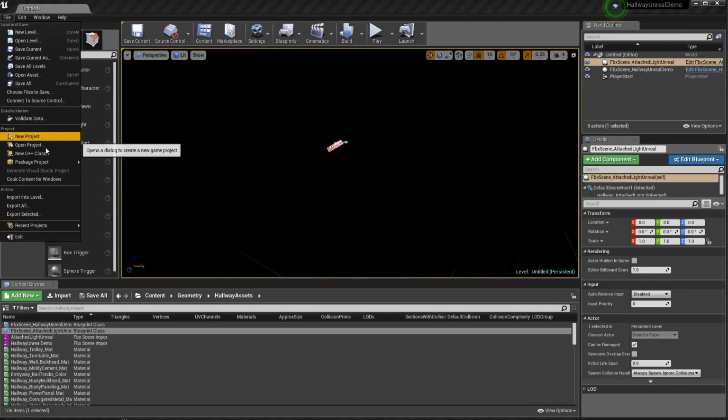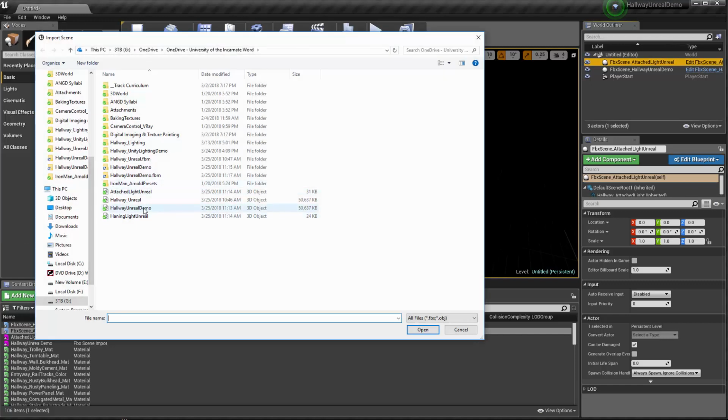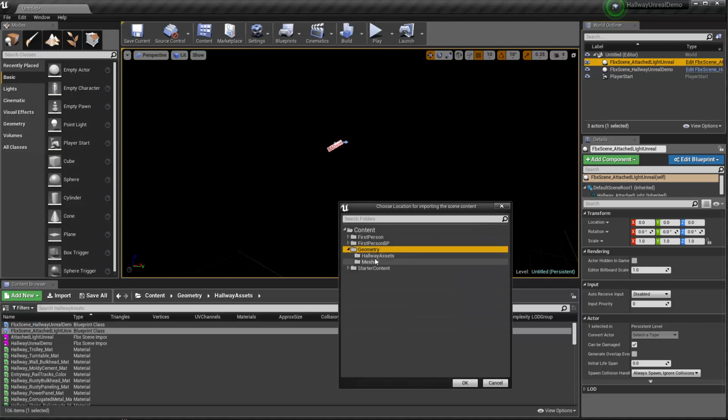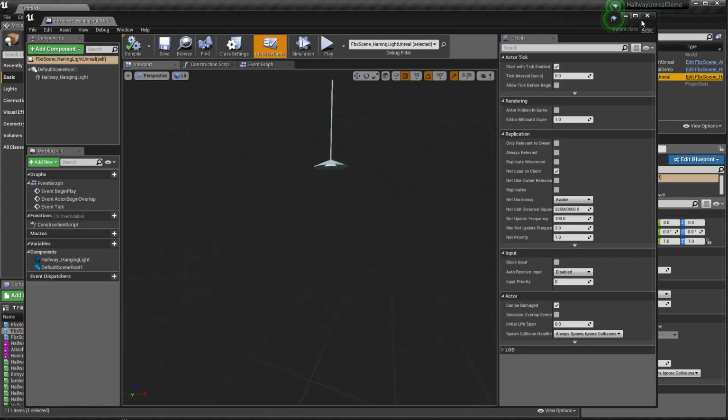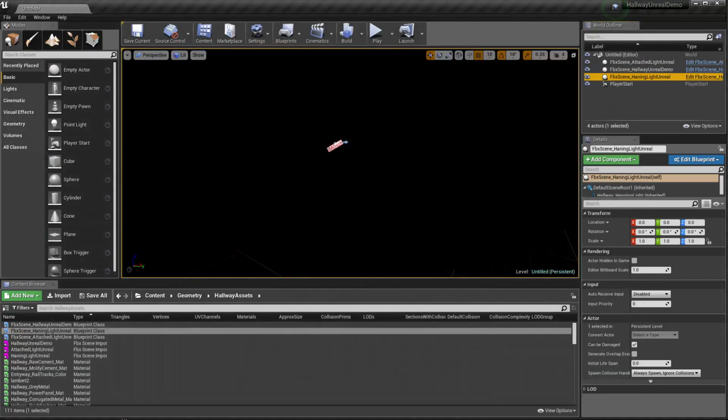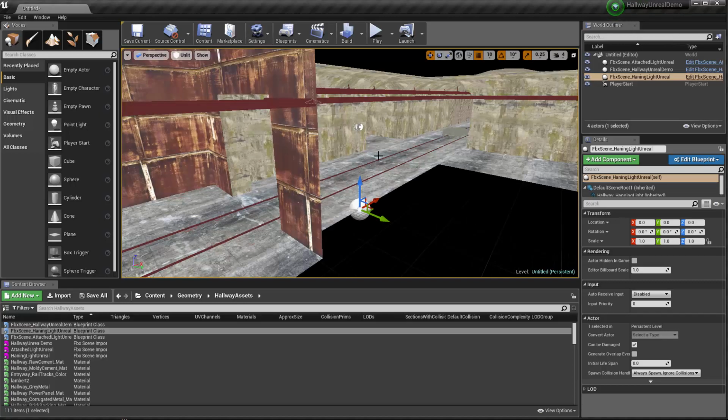And then I'm going to import into the level also our hanging light. Also into the geometry hallway assets. We'll bring that in. Go ahead and import that. All right. So once all this stuff is in, I'll be able to see it over here on the side. So for instance, here's my hanging light. So if I select that and I frame that, then I'll be able to see where that's at. Don't worry about this actor icon that's right here. For what we're going to want to do, that will be fine.